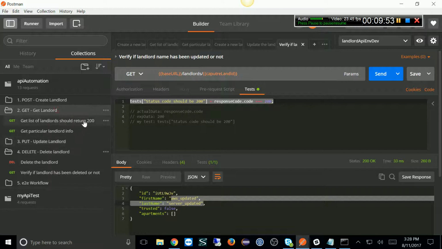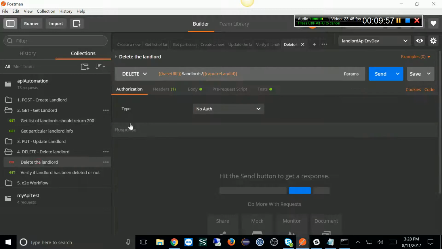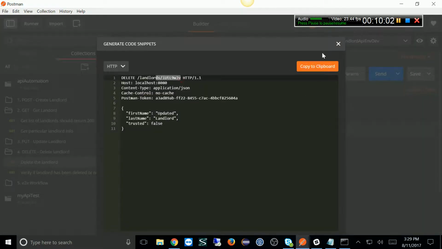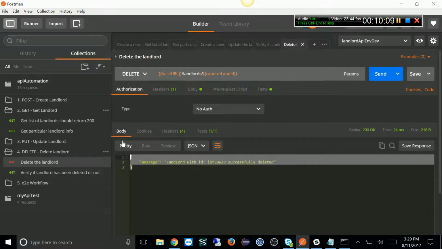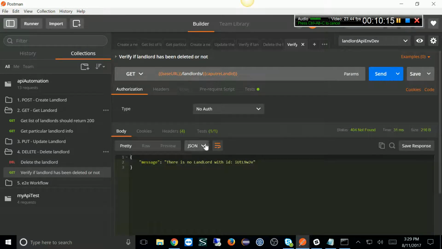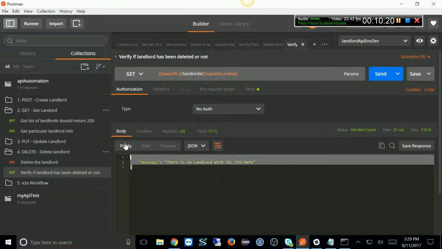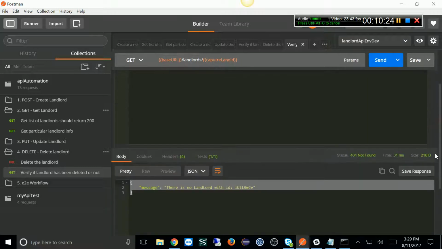So if I retrieve the list of the landlords, I have 3 landlords, and now I want to delete one of them. For example, I want to delete the last landlord that I created, which is the AWS server updated. So I'm going to delete that one, and it says that the landlord has been deleted. Now I'm going to verify it. Right now this landlord ID is not found in the database. Technically this landlord has been deleted from my system.